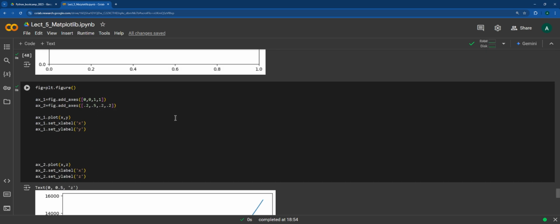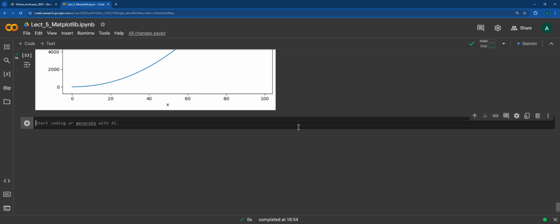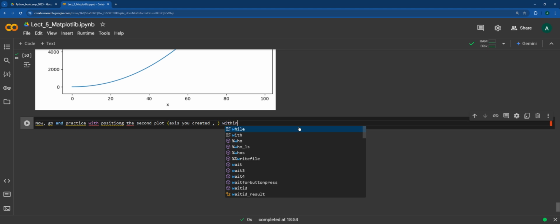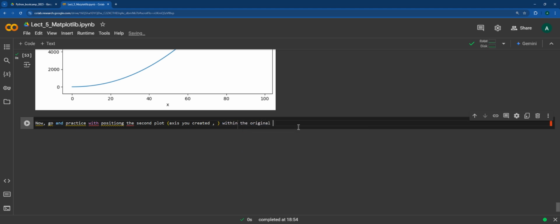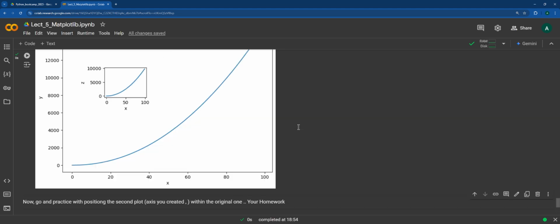So let me just write it here. Now go and practice with positioning the second plot or axis you created within the original one. Okay, this is your practice, your homework. All right, so definitely do that so that you become comfortable with this.